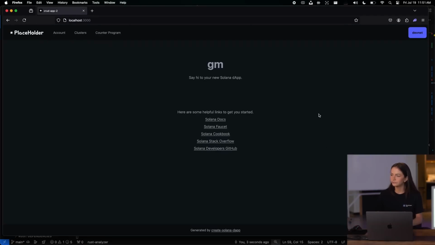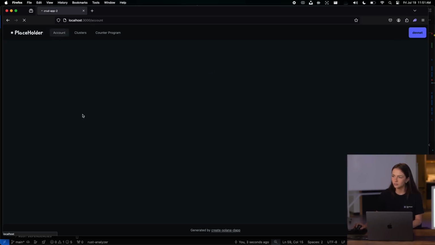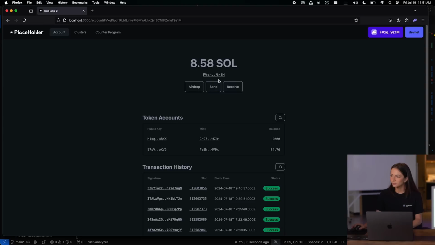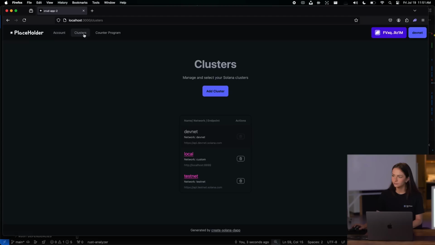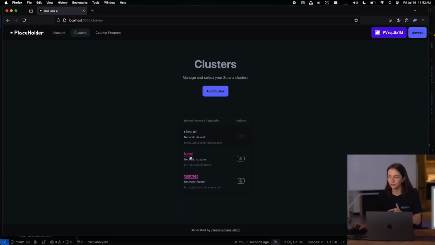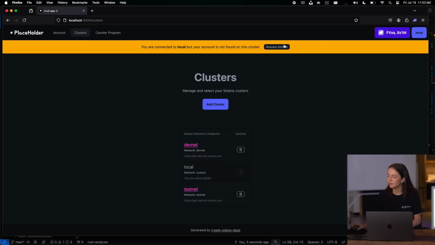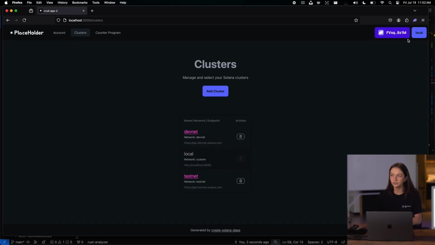And here's our app. So this is what the front end looks like when you're using npx create Solana DApp. You have this basic UI. You have the accounts. This shows you your connected wallet account. So this is my DevNet wallet. You have your clusters. Right now I'm connected to DevNet, but I built and deployed my program on LocalNet, so I'm going to change that connection over to local. Okay, and we're just going to request an airdrop, make sure I have funds on local.